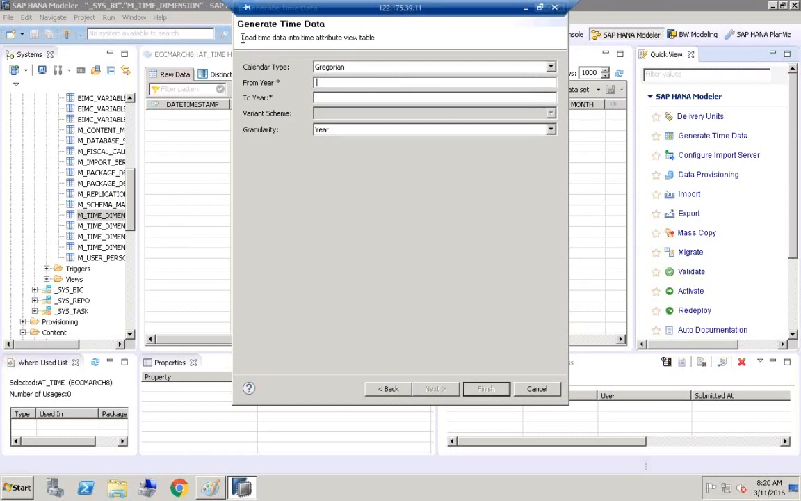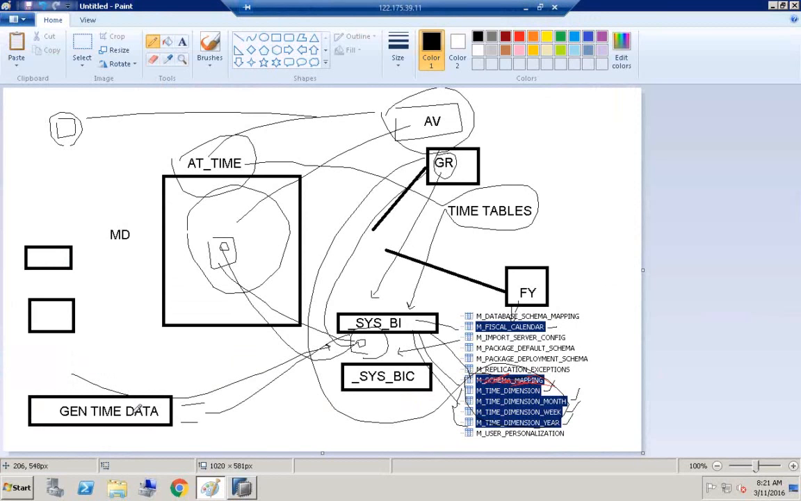What is it telling here? Load time data into the time attribute view table. So we need to load time data. Where are these attribute view tables in SYS_BIC? These are the 5 tables. When I generate time data under the schema, these tables get loaded.